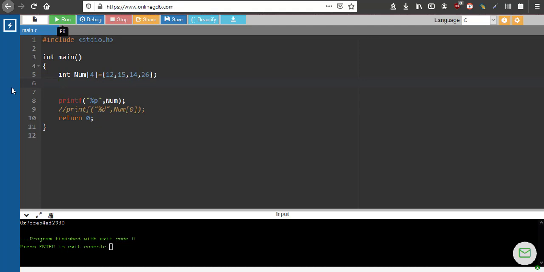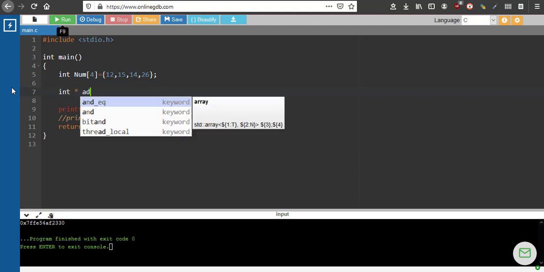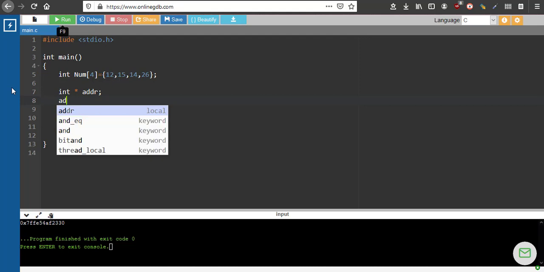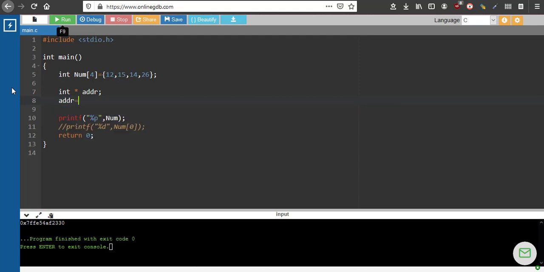Let us see whether I will be able to store that address in a pointer. So let's say I will create a pointer called address and assign num to address. Because I told you this num, without the index, of an array is similar to a pointer. It stores a memory location. So address and num should behave in the same way. Let us try to find out.